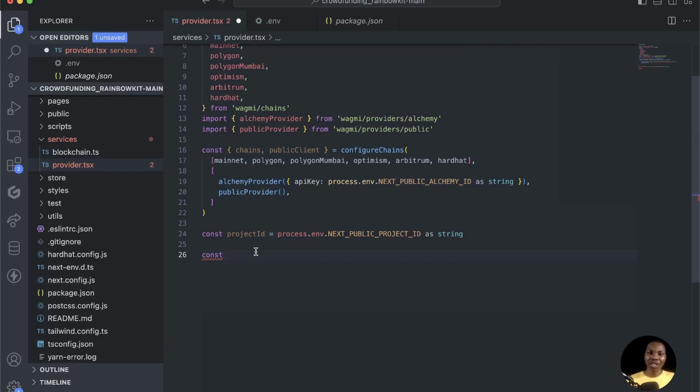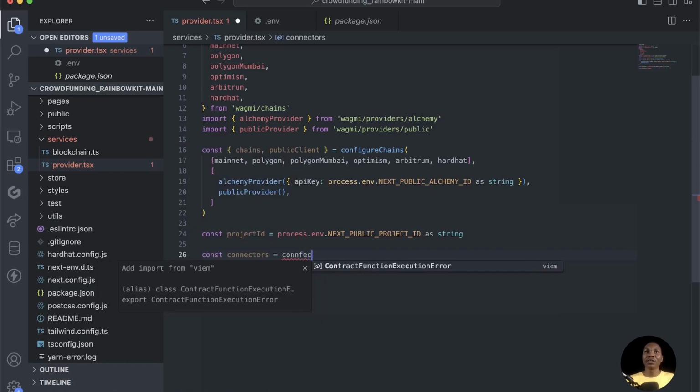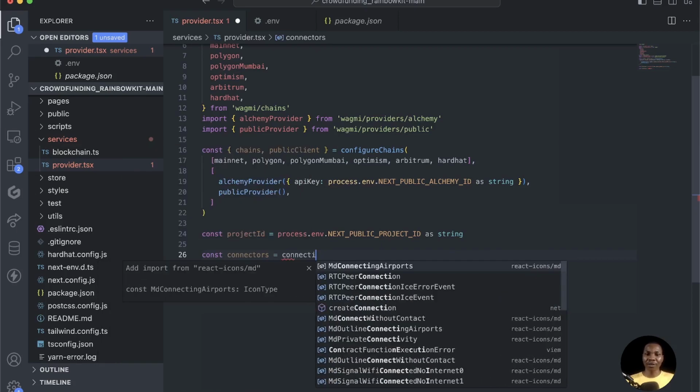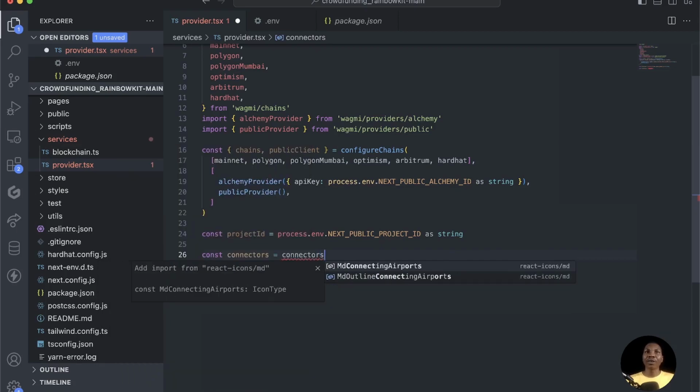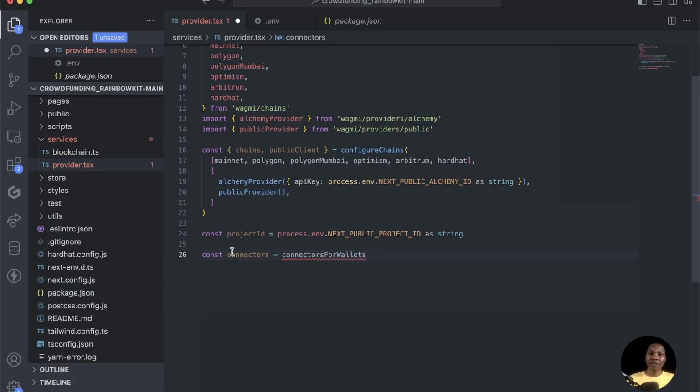Which wallet do we need to connect to? So say connectors is equal to connectorsForWallets. So let's grab this from the right place because we need that to be in the right location before we can proceed properly.